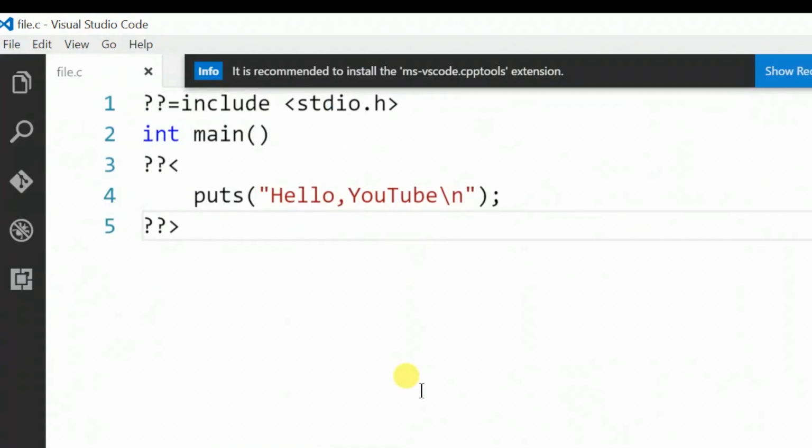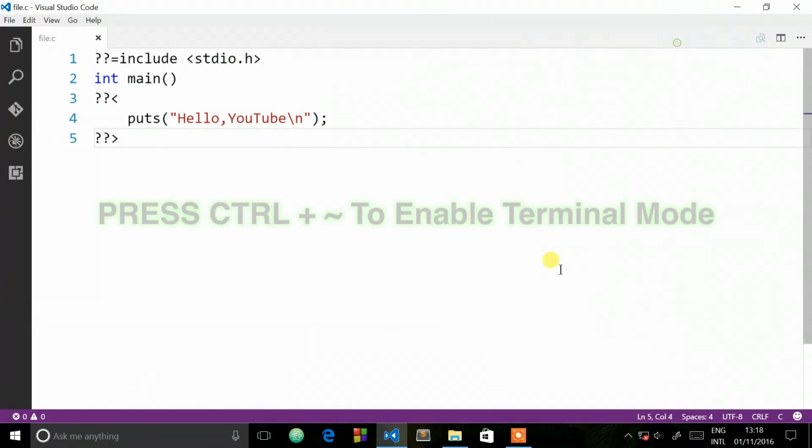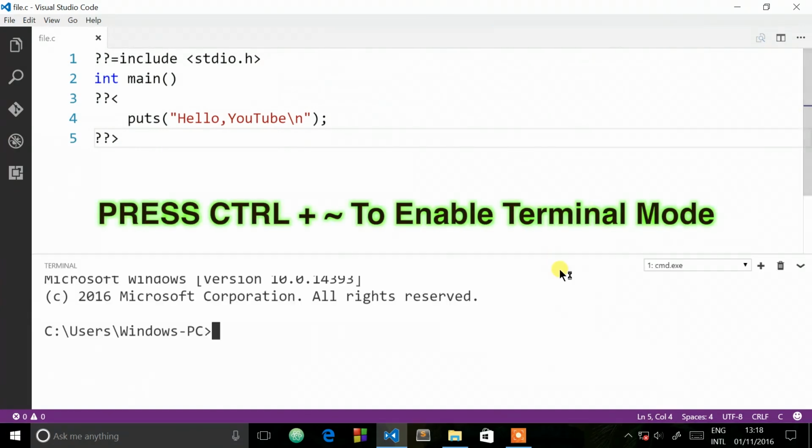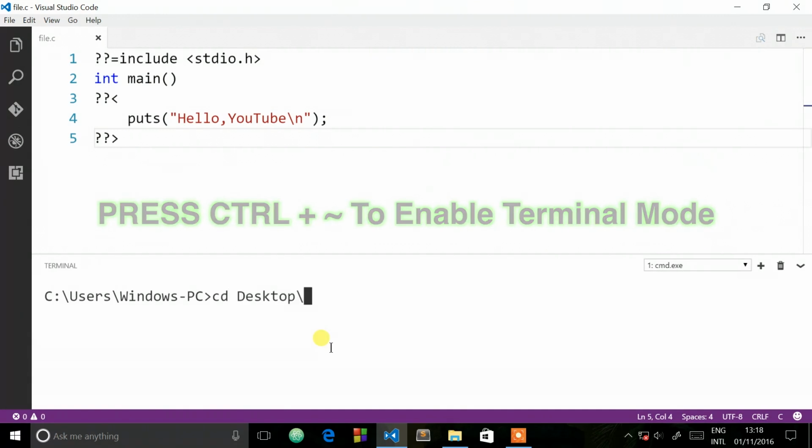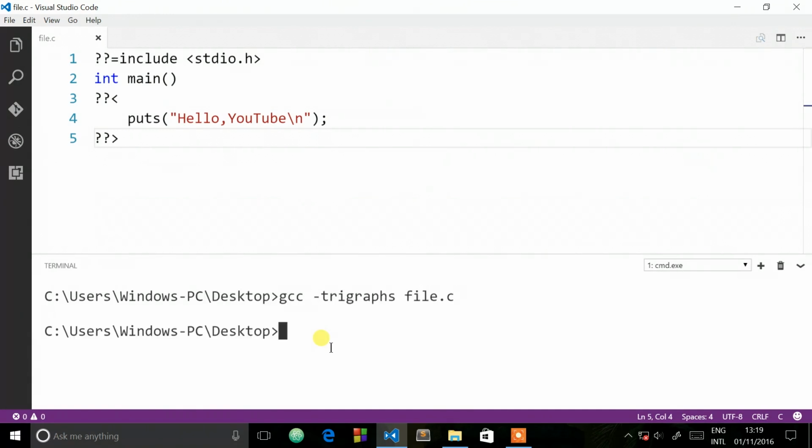So the one major thing it has is a built-in terminal. If you press Control tilde, it's going to bring the console right there onto the text editor. You can compile right there, and you can see the output of your program. That is really amazing.